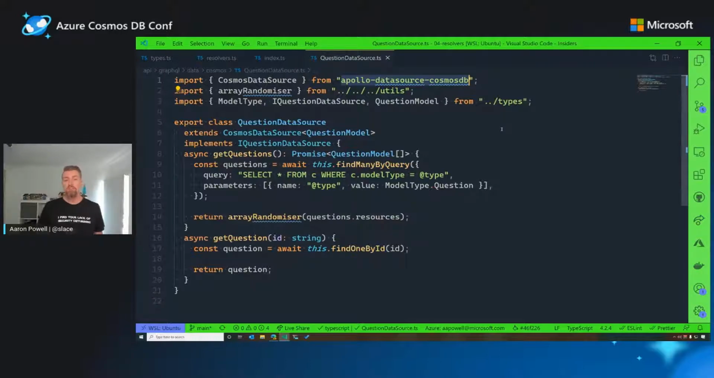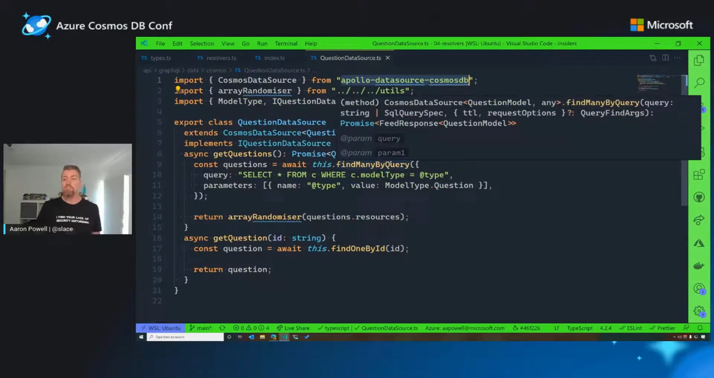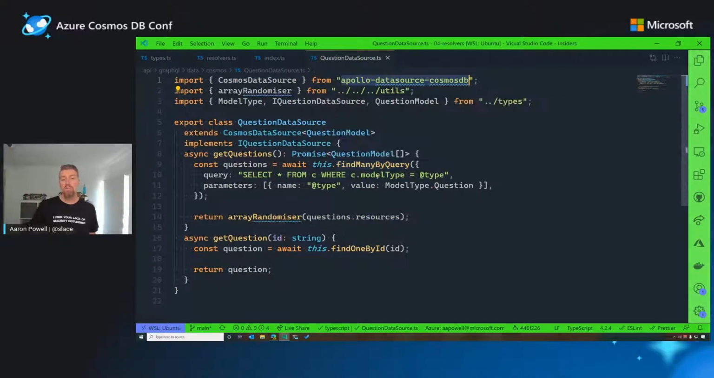So it provides me with a bunch of APIs such as query by many, which can take a SQL spec query or a string. It understands parameters that can be passed in. I also have other methods on this for doing updates, creates, getting single items, and so on and so forth. But the reason that I'm using this is not just because it gives me some convenient wrappers around the Cosmos SDK, but because it's got built-in caching.